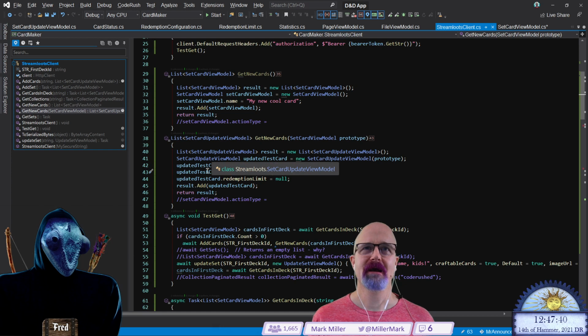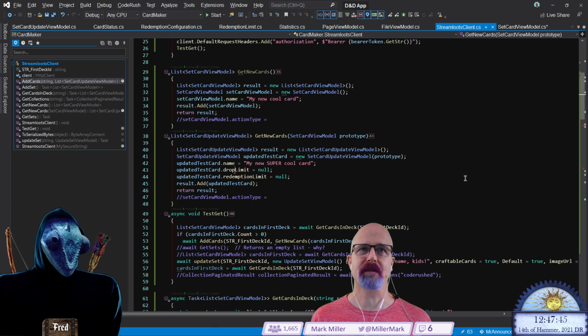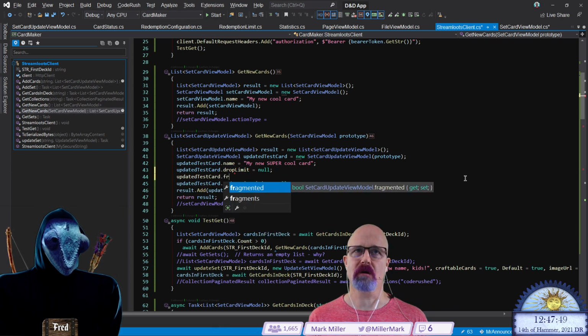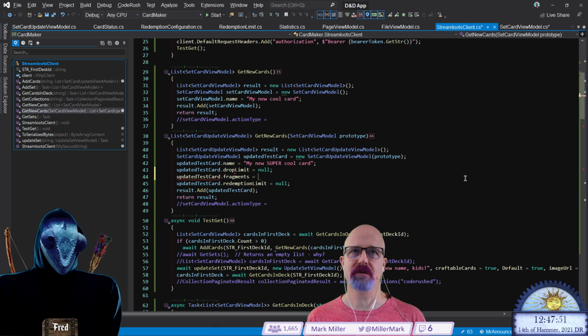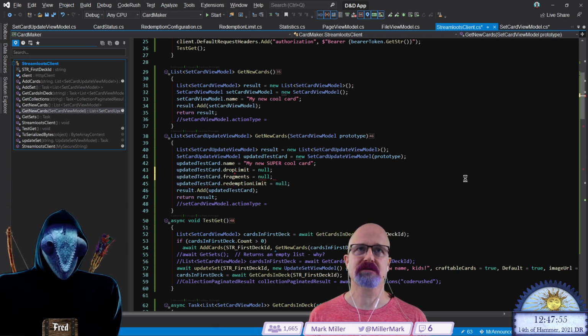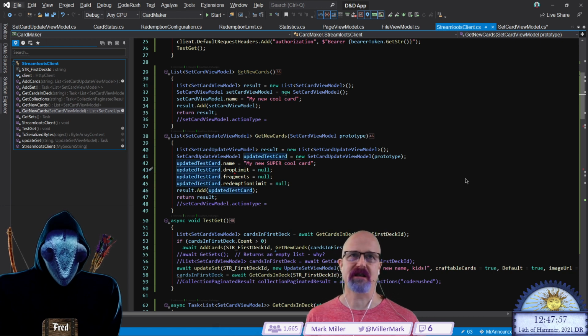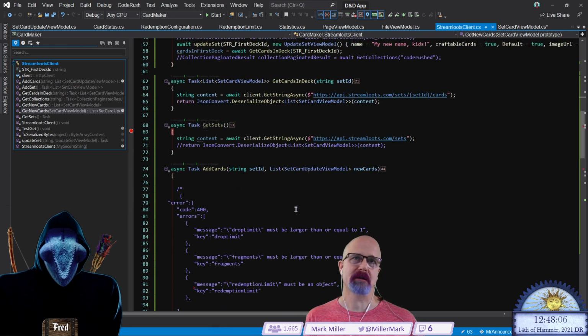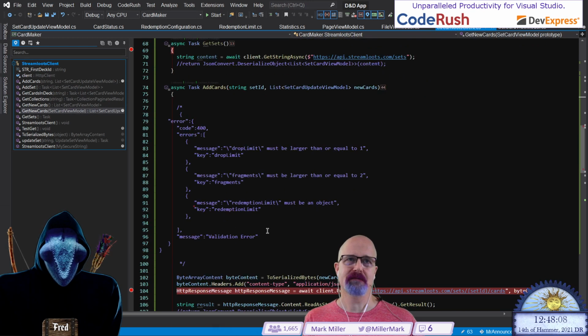It's totally fine. So I'm setting drop limit to null. What's my other problem? Fragments to null. I think that's going to work. Fragments equal to null. So I'm setting those three that are errors coming back to null because it's basically giving us validation issues on them. It doesn't like our version of the serialization for the redemption limit. So I'm like, all right, fine. Somehow we've messed that up.